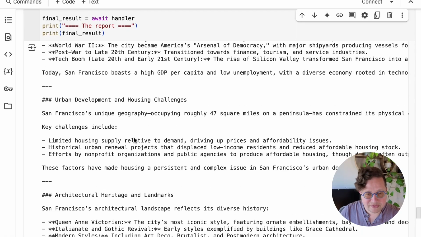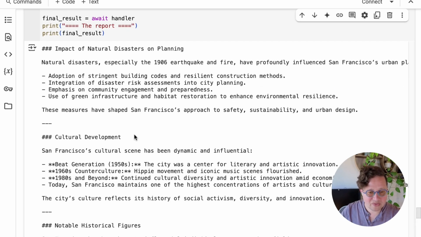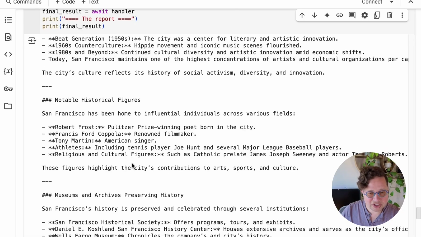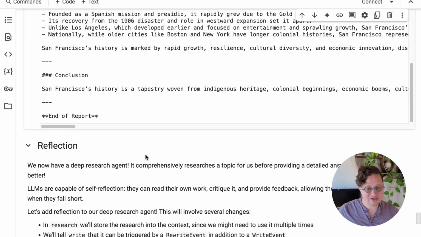So that's pretty cool. We've created a workflow that does deep research, but we can do better than one-shotting. The next thing we're going to do, the final thing we're going to do, is add reflections. One of the things that LLMs can do that's really amazing is they can judge their own work and decide whether or not it is good enough. So we're going to use looping to add reflection to our agent.